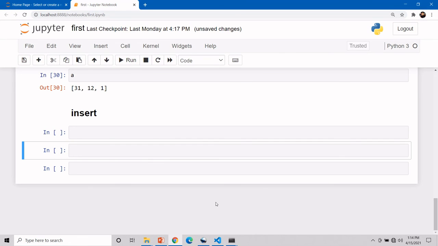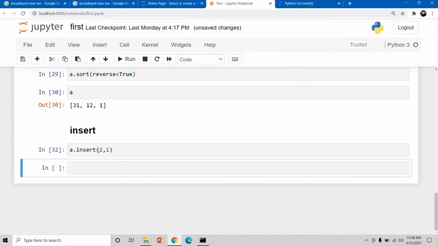Let's see the last function of this video, the insert function. The insert function takes two parameters, first is index and second is value. So it will add 1 at the second index.